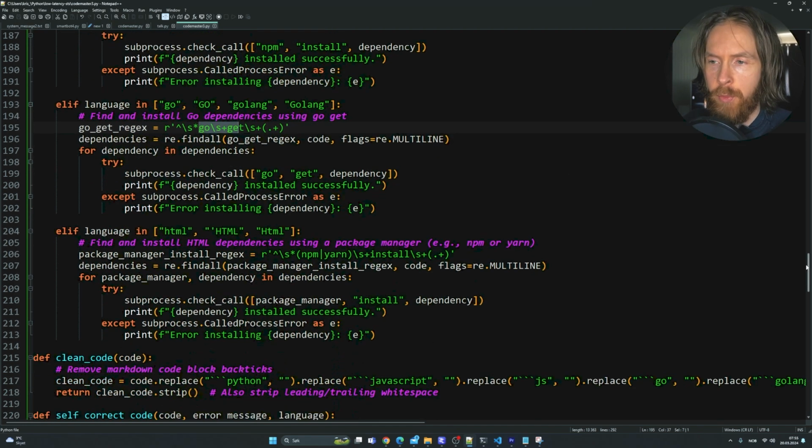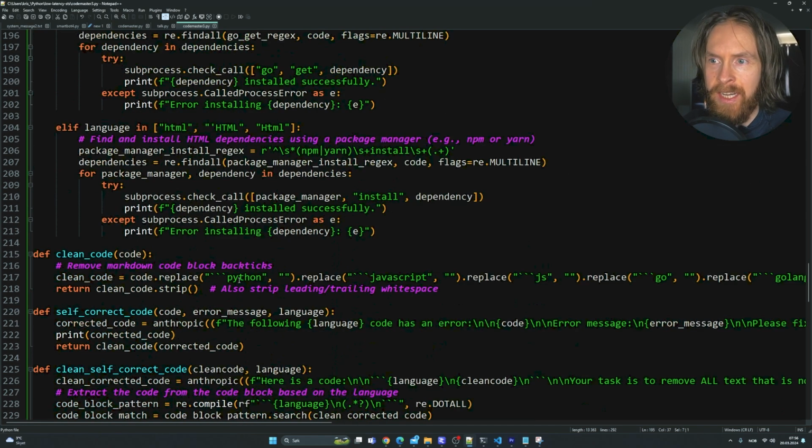So yeah, it's been working pretty good. And also the clean code. So this is where we kind of remove things we don't want and just replace it with white space. So we kind of have the Python, JavaScript, JS, Go, and yeah, works pretty good.